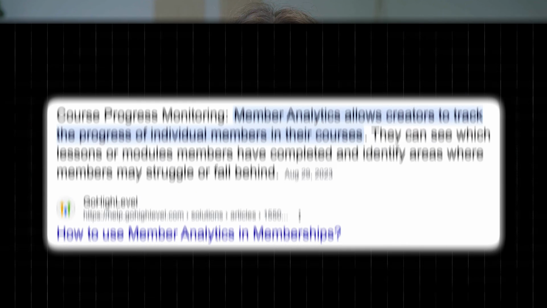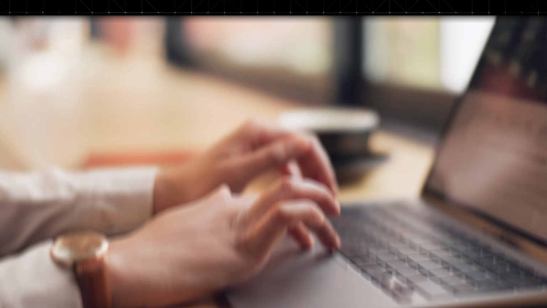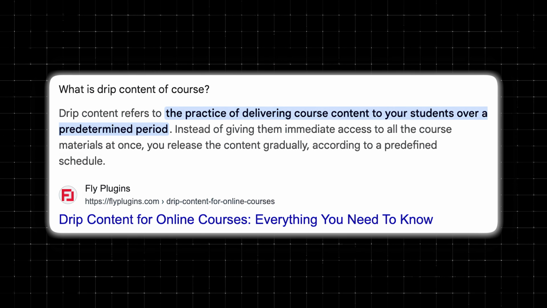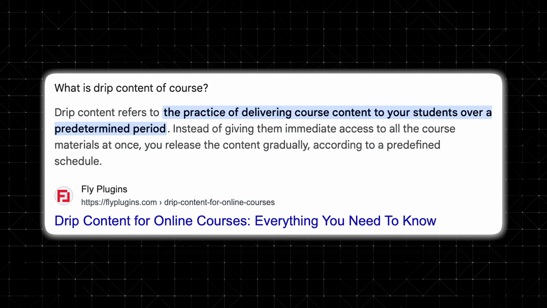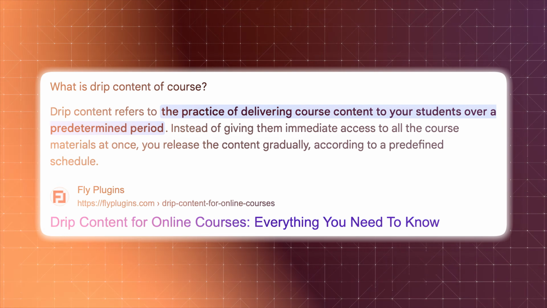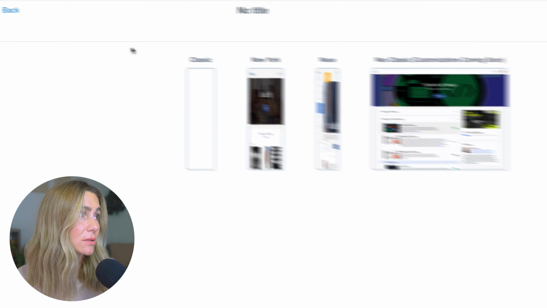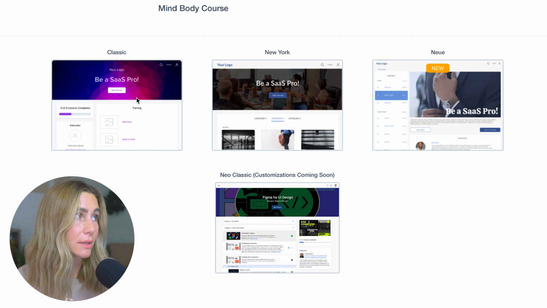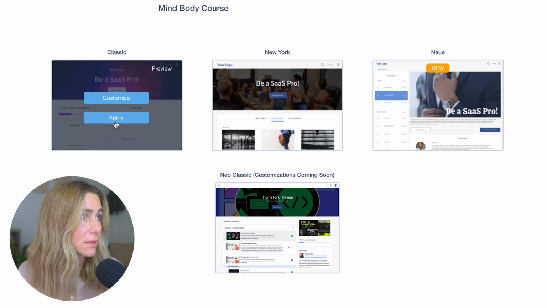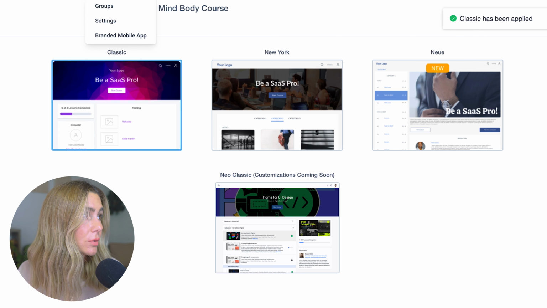For each module too, you can include progress tracking so members can see their completion status. If you want to drip content over time instead of giving access to everything at once, GoHighLevel also allows you to schedule content release dates based on when members join. So here we can go to the details. Here is where we would customize what we want it to look like. If you want to just apply it, you can do that too. Go ahead and go back.